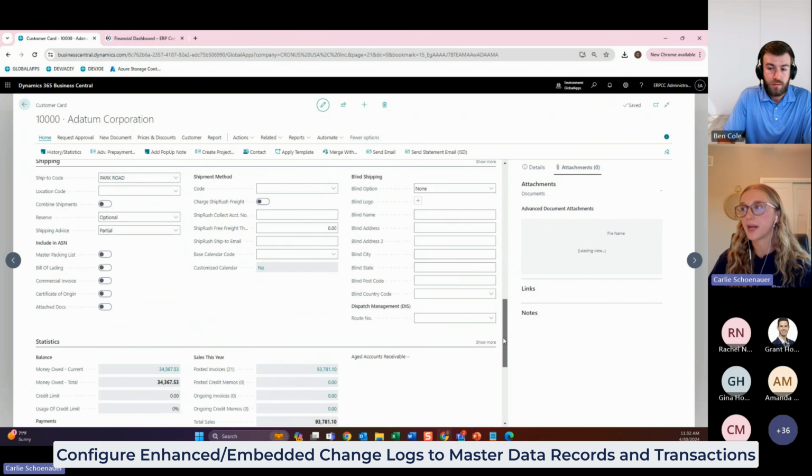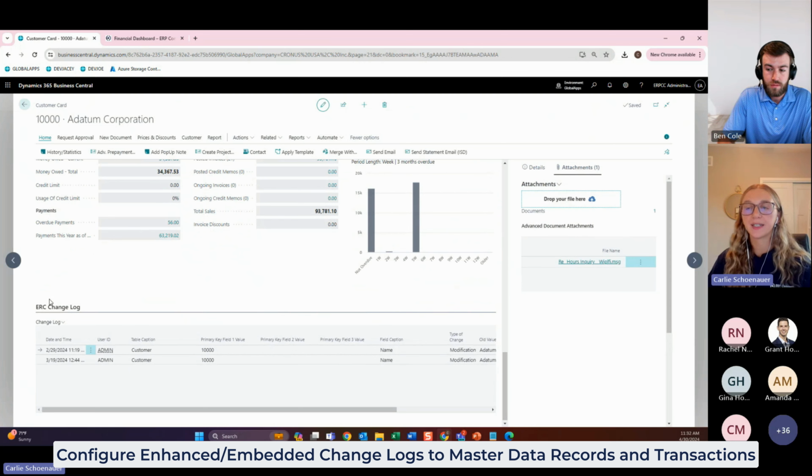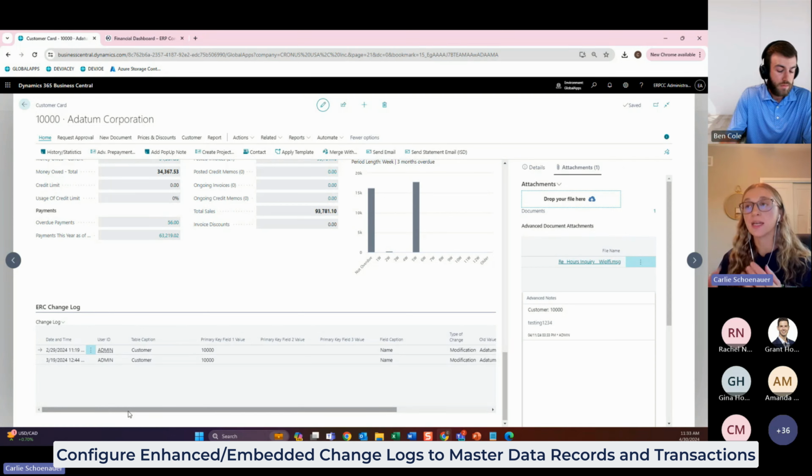If I scroll down to the bottom, you'll see ERC change log. This is what our extension is doing: it's placing this customer's change log directly on their card. Much more visible than out of box, and it allows you to quickly see who changed the address, what was the previous address if it was a mistake, things like that. The same concept exists for vendors, items, bank accounts, vendor bank accounts, and sales and purchase transactions as well.